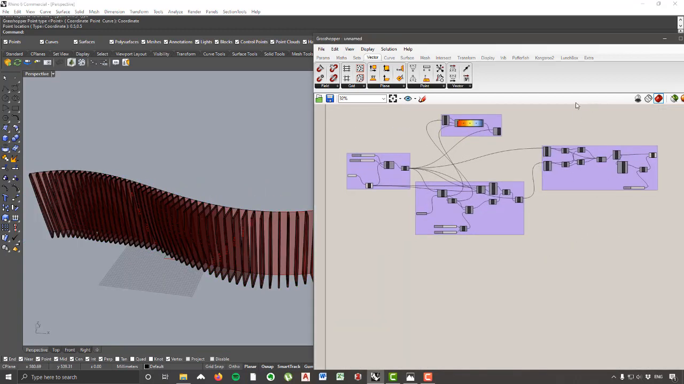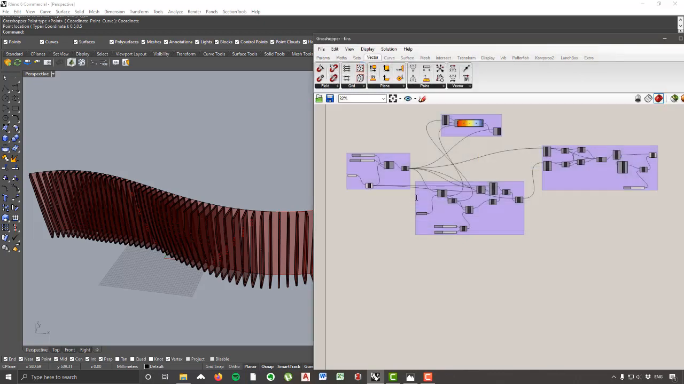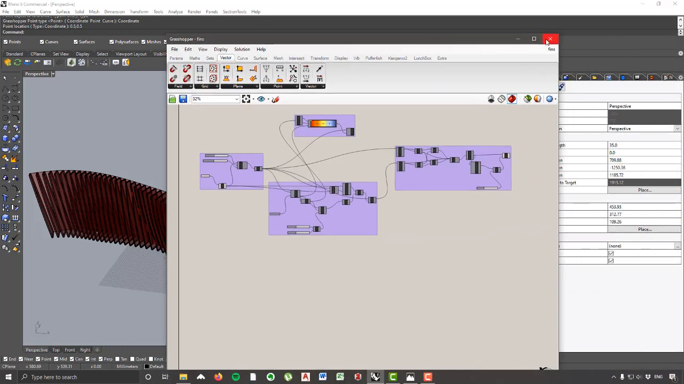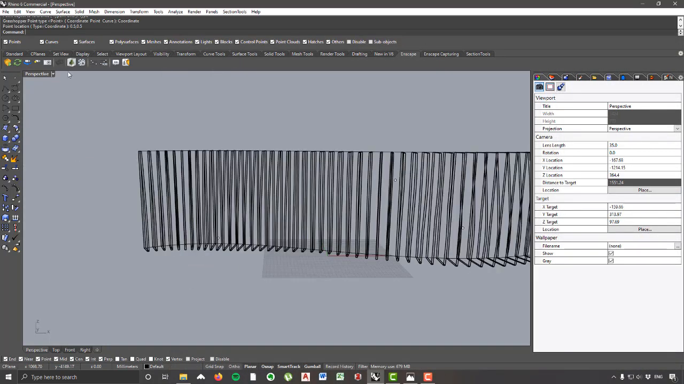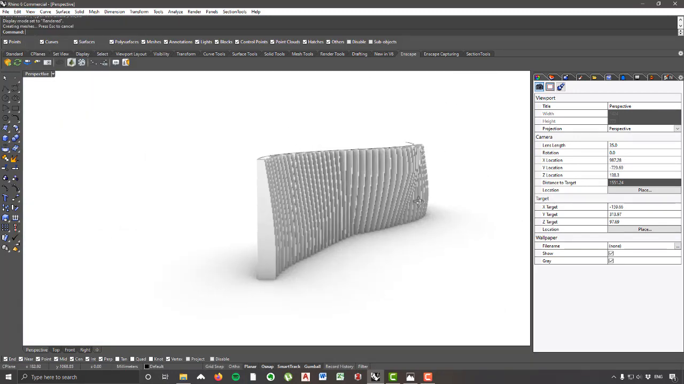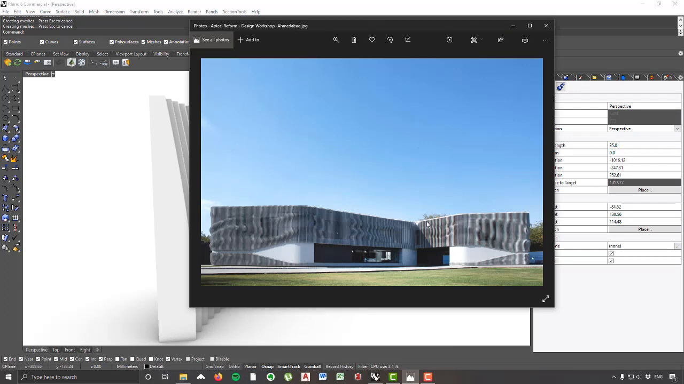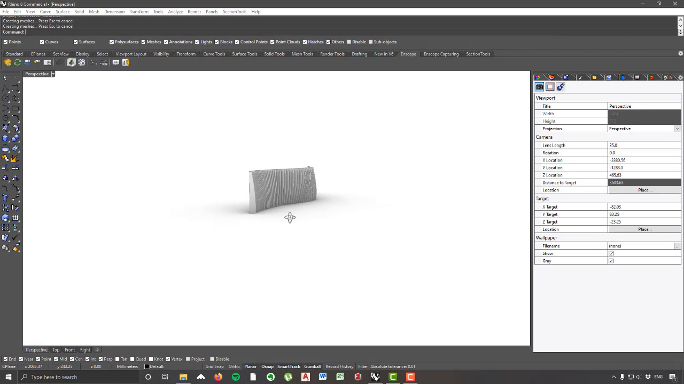At this point, it's probably a good time to save your Grasshopper file. So I'll just save it as fins. You can save it as whatever you want. And we can see if we switch to rendered view, we kind of have this waving surface similar to this precedent we saw here.